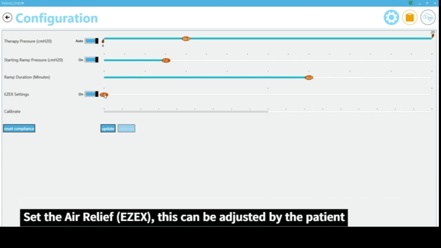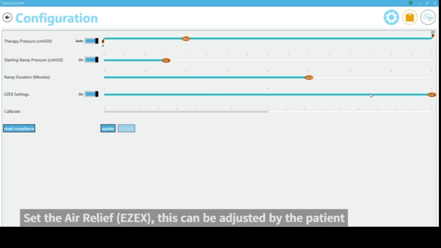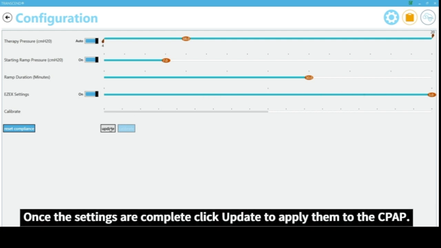Set the AirRelief, or EasyX. This can be adjusted by the patient. Once the settings are complete, click Update to apply them to the CPAP.